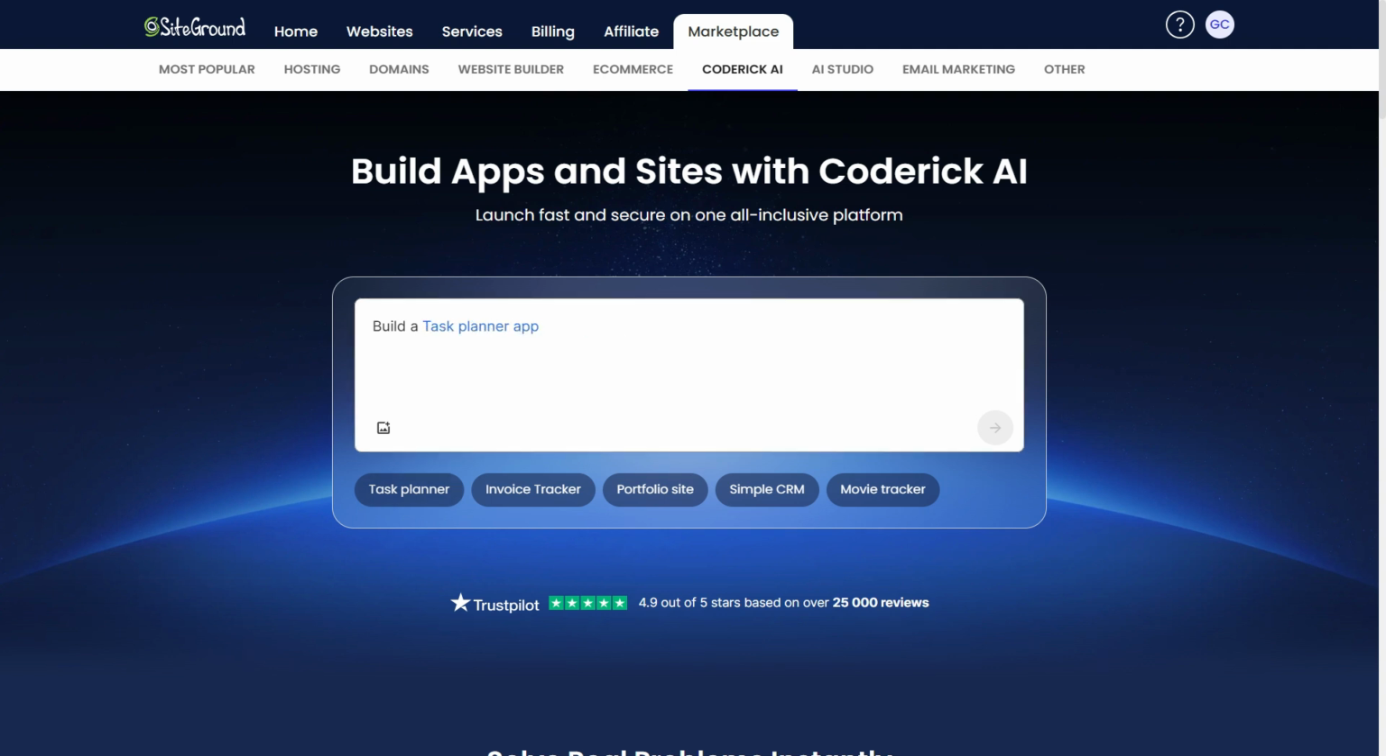Some of the options given here, as you can see: task planner, invoice tracker, portfolio site, simple CRM site, or a movie tracker. Whatever prompt you give, if you have an image, you can share that image also by clicking here. You can add an image reference of a website if you have any idea, or even without that, that's fine as long as you're giving the right prompt.